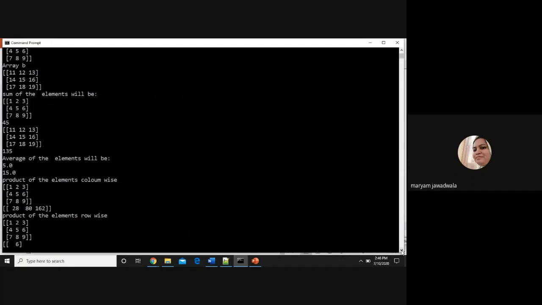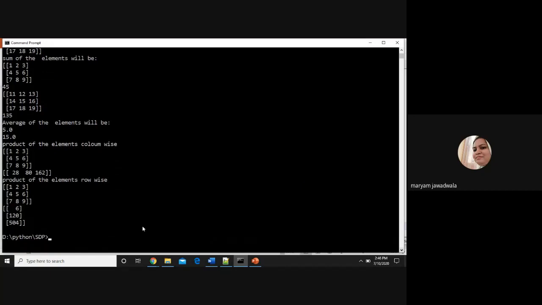row wise, right? So 1, 2, 3. 1 multiplied by 2 multiplied by 3, the result is 6. Likewise, 4 into 5 into 6, the result is 120. And here, 7 into 8 into 9, the result is 504.